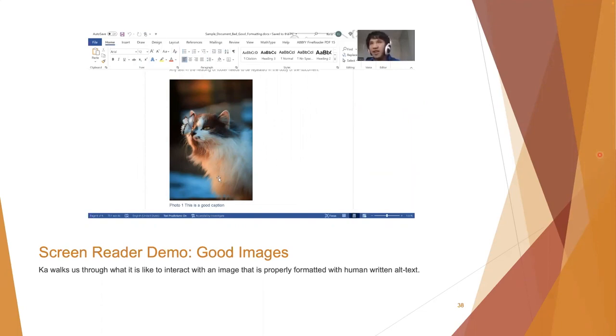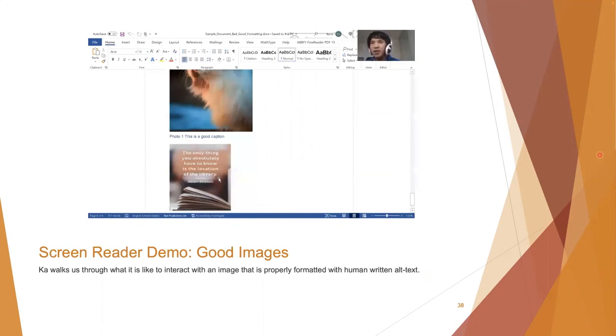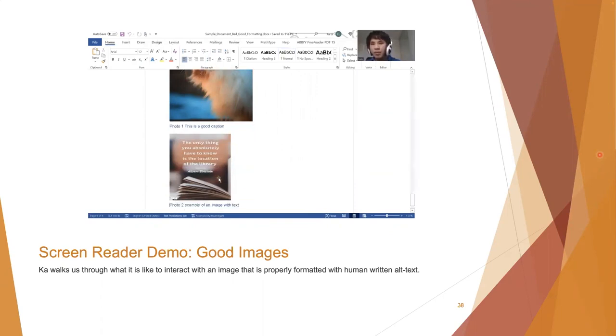Let's take a look at the next image that is also really great with good image descriptions. An open book laying on the table. The pages of the book are slightly raised. White text above the book reads, "The only thing you absolutely have to know is the location of the library." Albert Einstein image. Photo 2, example of an image with text. So again, great description. And in this example, the person writing the alt text included the text that's part of the image because that text is unable to be picked up normally by a screen reader.